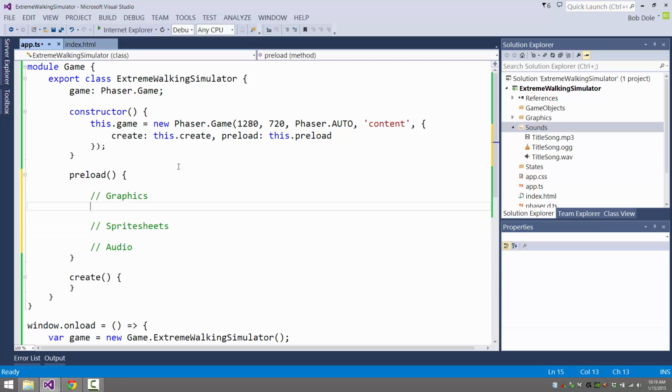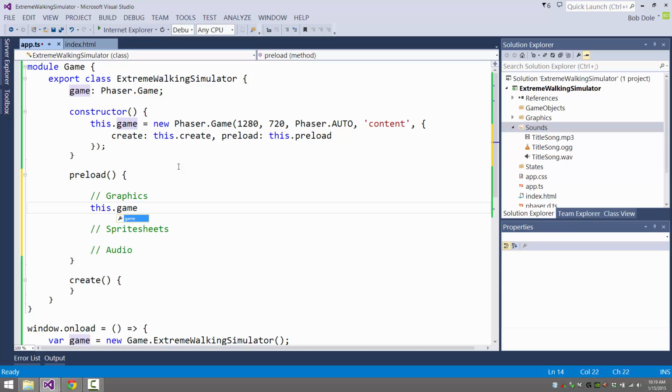Now, first, let's load our graphics. This.game, we can do a lot of that. Game is basically the global controller Phaser object. It's got a bunch of built-in class instances for us, like this instance of the loader class, .load image. And what you do is you give it a key that you're going to refer by it later on. So this is our title image we're going to load, and then path to it, or the URL.